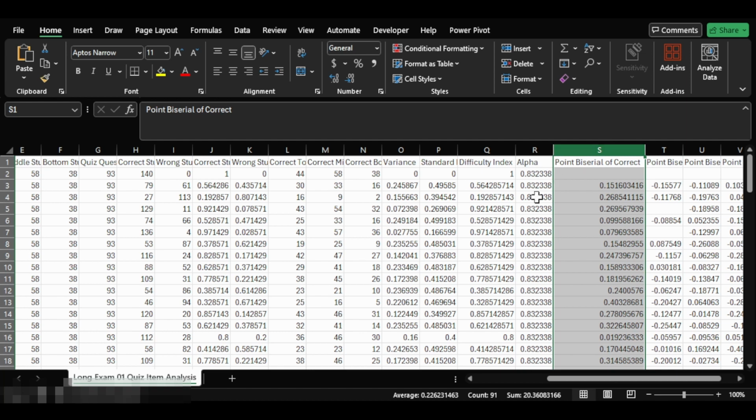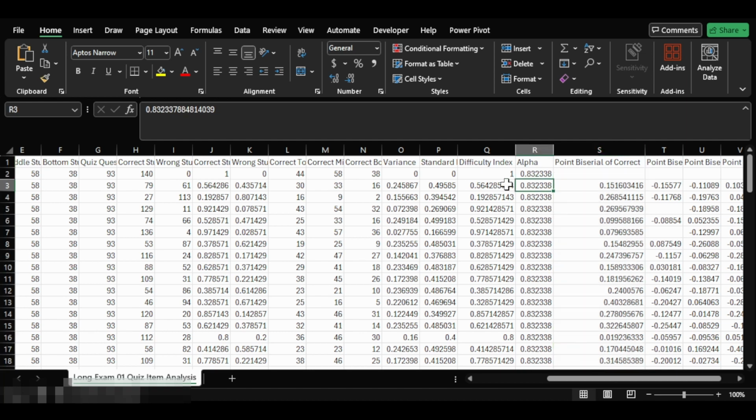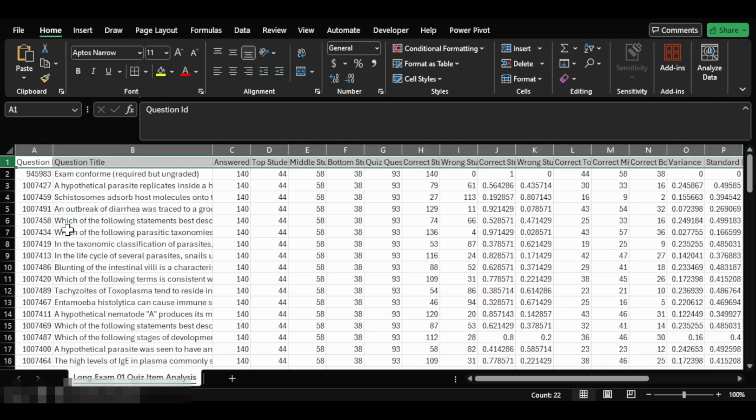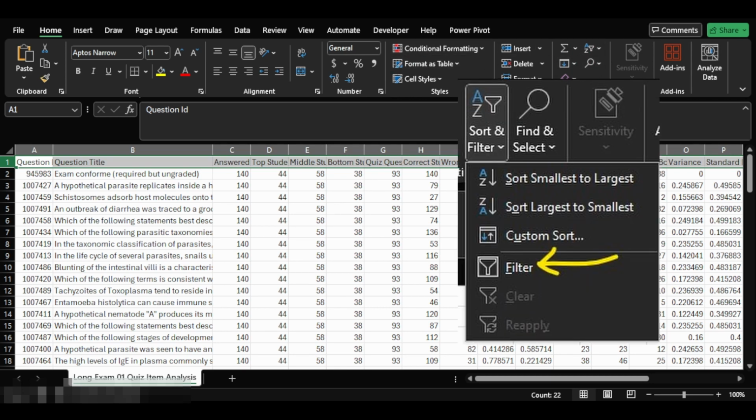If you want to sort them out according to high difficulty indices or high point biserial indices, what you can do under Excel, you can select the first row, row number 1, and then go to Home, and then look for the filter option. So it looks like A to Z with a funnel there. So try to look for the options under editing. So look for the filter option.